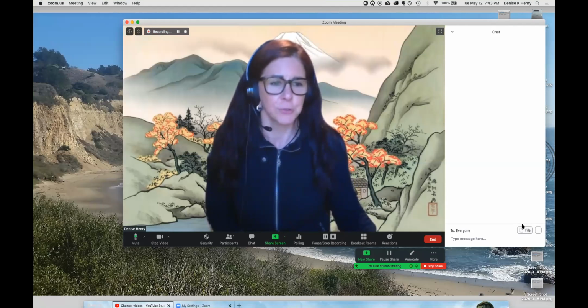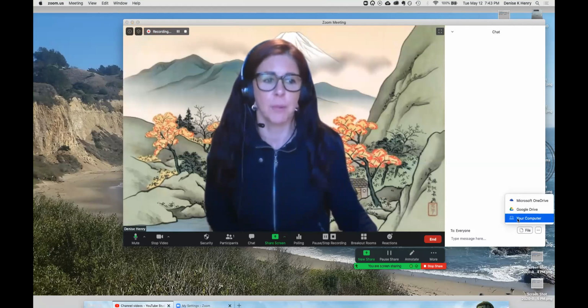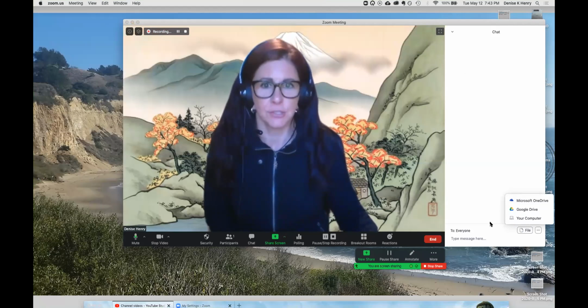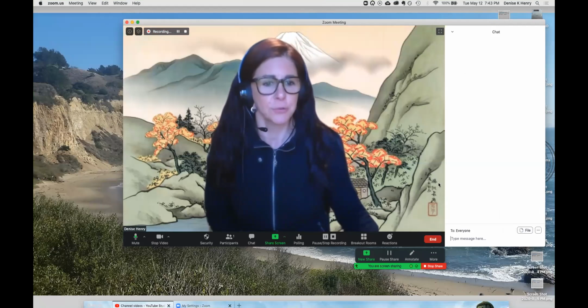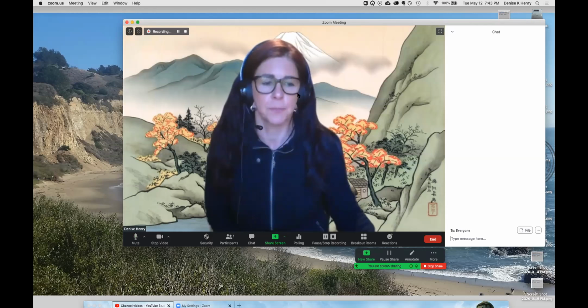I have file transfer enabled in my settings, so I'm able to send a file from my computer to students in my session. If you don't have that file transfer enabled, the only way you can share files is by clicking share screen, going to files, and then you only have the option to share from Google Drive or Microsoft OneDrive. So be sure to set up that file transfer option in your chat settings if you'd like to be able to do that.